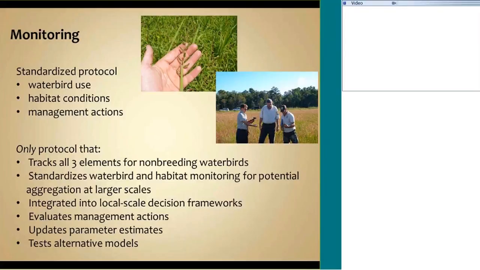It can be integrated into local scale decision frameworks. It evaluates management actions. It allows you to update parameter estimates for modeling and models that have been built, and allows for the testing of alternative models.